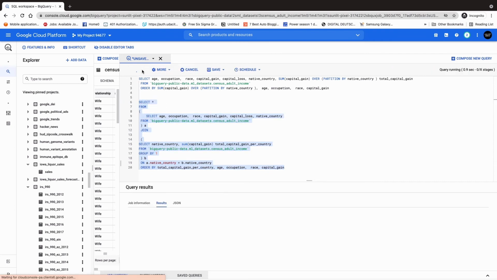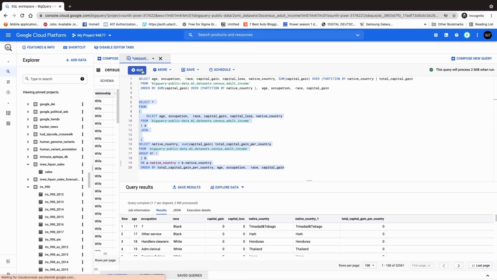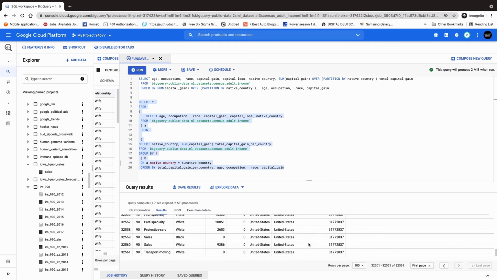When we run the query, the first thing is we get exactly what we got from the window function: Trinidad and Tobago, which is the lowest. And when we come to the last page, we also get the same thing down here, which is the last. So it's just a different way of getting the same result.